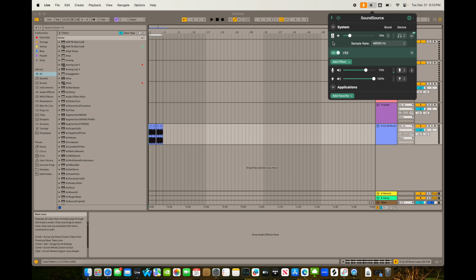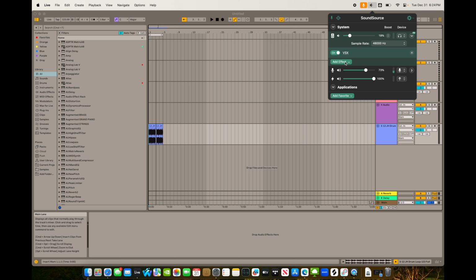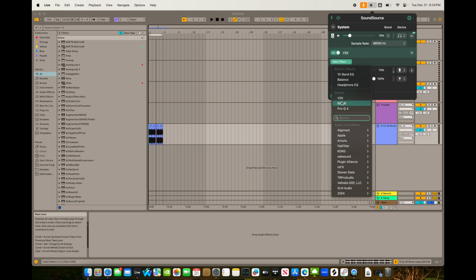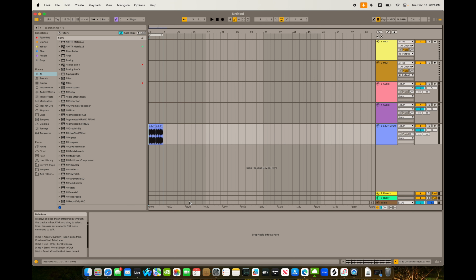And this is where you add effects. So this is the entire system. You see this monitor right here. If you click on effects, you can add effects. So you can add any VST pretty much. These are the VSTs that I have currently installed. So if I wanted to, say, add Isolate and do a mono low frequency check, I can do that, and the entire system will be affected.